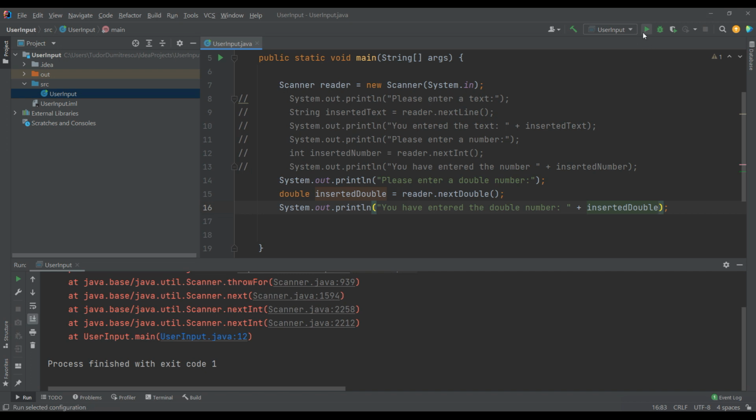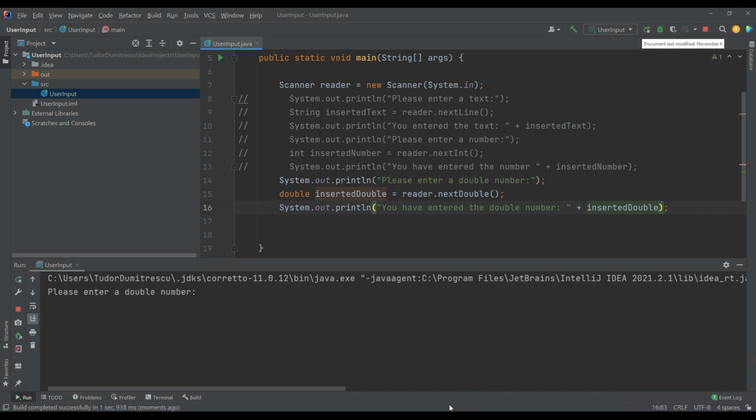We will run the application again. And our application is now waiting for us to provide a double number. I will enter 3.45, after which a message will be displayed. You have entered the double number 3.45.